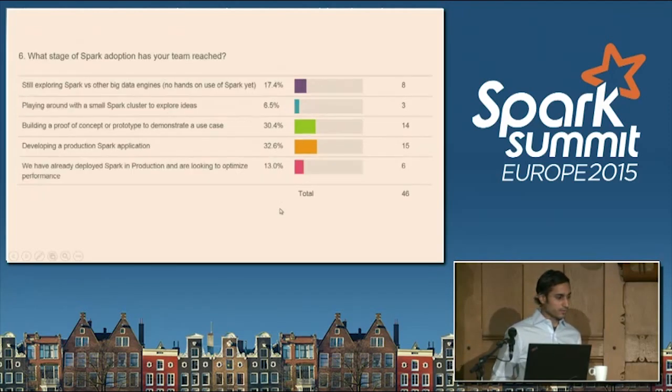One more thing. What stage of Spark adoption has your team reached? So the first one was still exploring Spark versus other big data projects. That's maybe 20% of you. A lot of you fall into here. You're building either a proof of concept prototype, or you're starting to take your first Spark application to production.